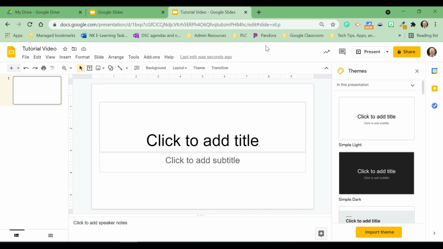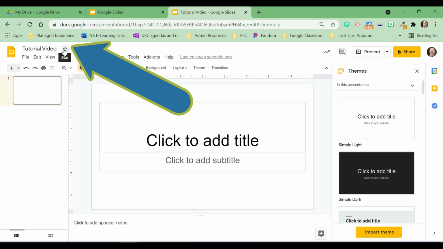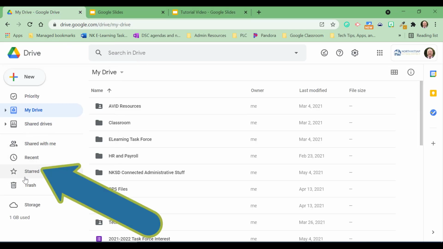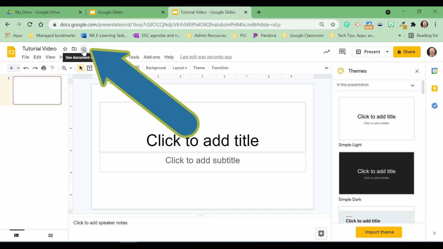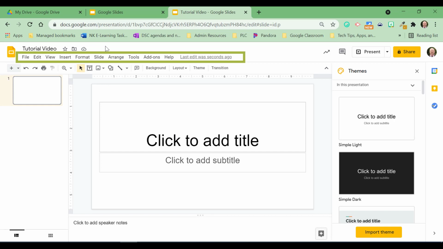Next to my presentation name, I have the star where I can star this presentation to add it in the starred section here in my Google Drive. I can click on the file folder here to move this into a different folder within my Google Drive. And then the cloud just confirms to me, since I have the check mark there, that my document is saved and ready to go. Below the title, you have your menu options.